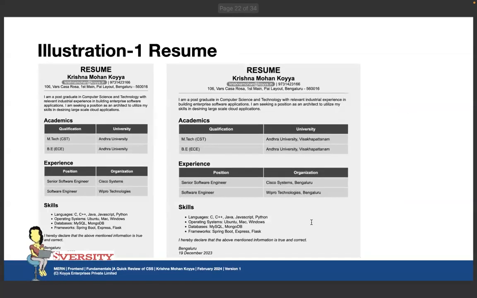So here is the example we have seen in the beginning, right? This left side one is optimized for mobile devices. The right side one is optimized for desktop devices. Observe carefully in the academic section. We are writing only the university name in the mobile, whereas in the case of the desktop device, we are not only giving the university name, but also the city name.